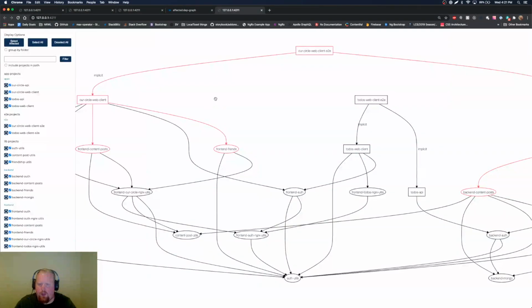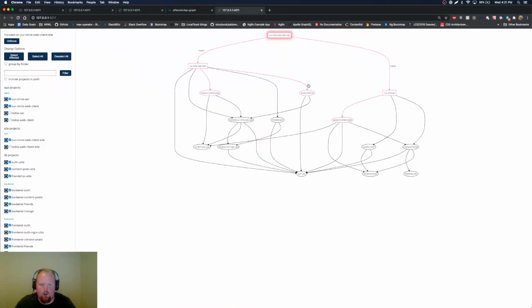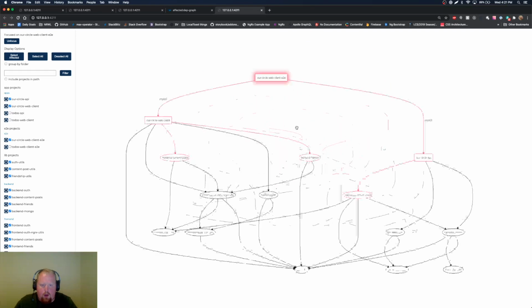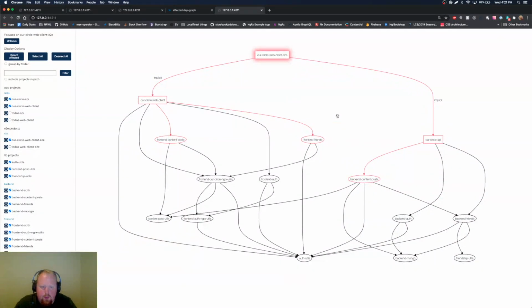So that's pretty cool. Let's focus in on our web client E2E. I think this will give... It's still a bit much, but no, I think that's fine. We can kind of think about things here.